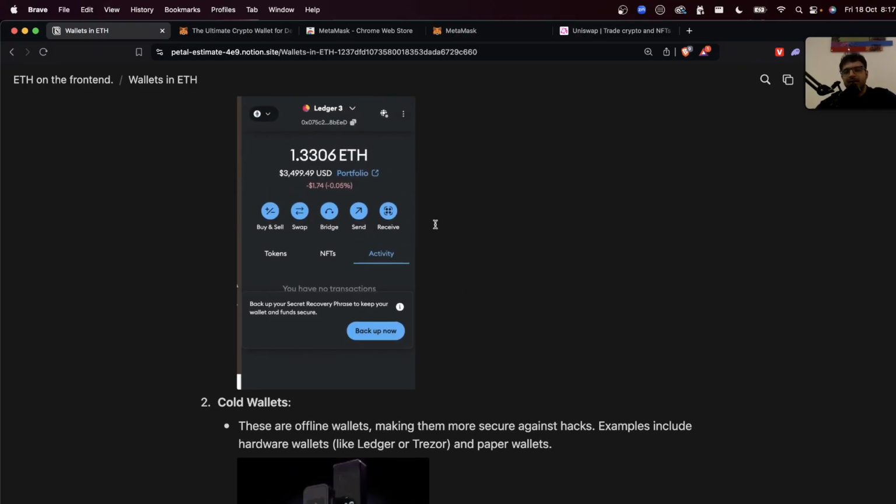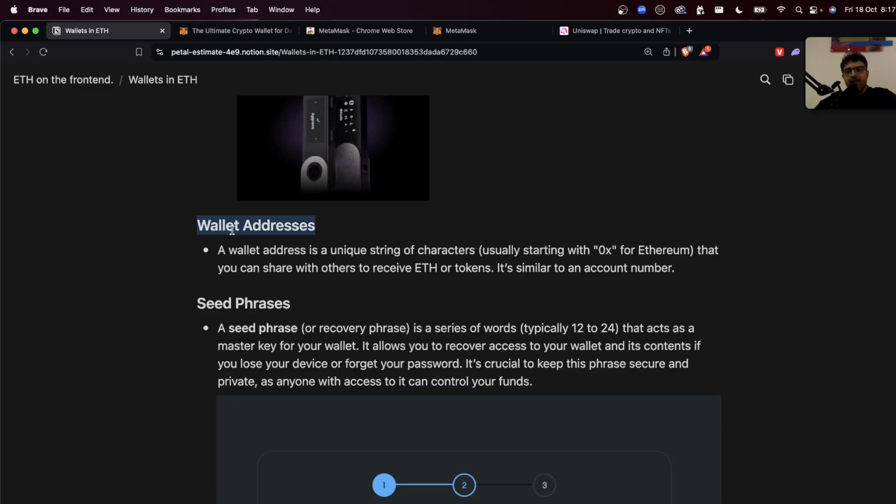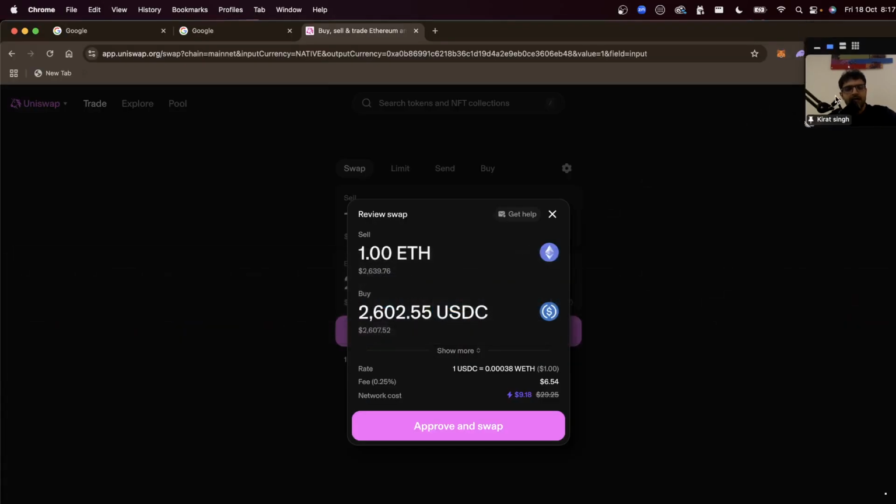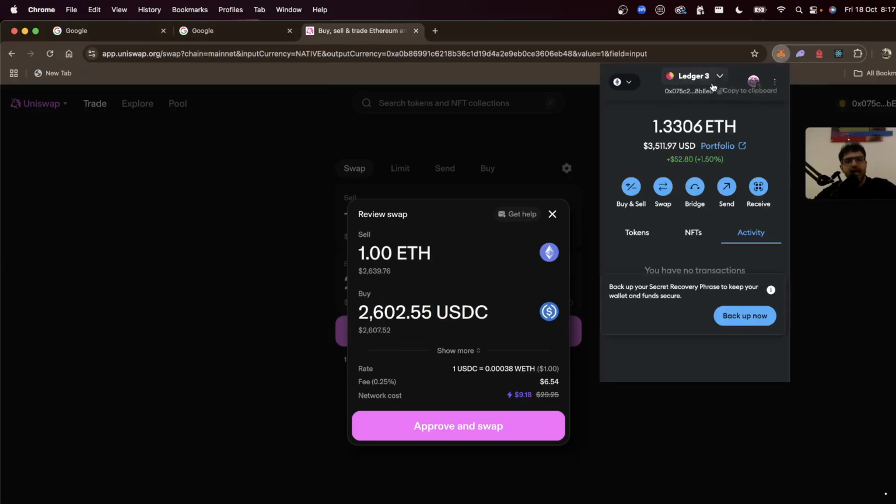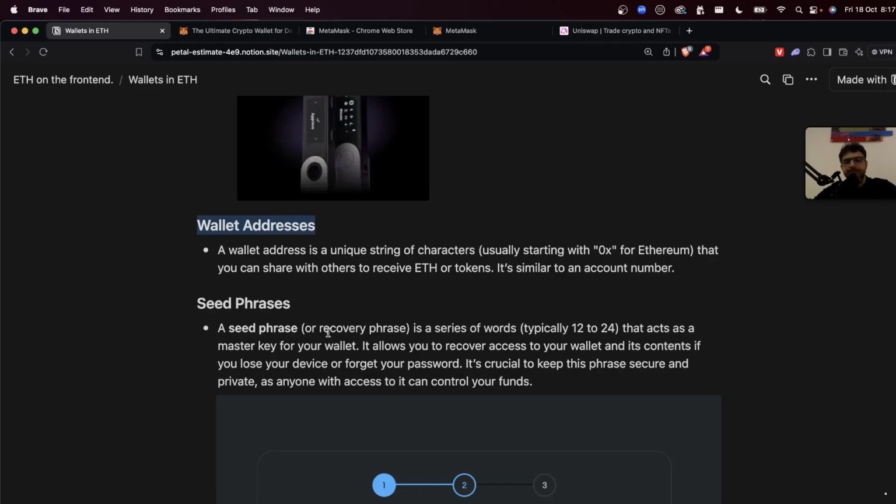Or you create your own hot wallet. This is very risky. So, if you do it, remember, if your laptop ever gets in your friend's hand, your money they can take. Wallet addresses, hopefully we understand. You saw a while back, I have multiple wallets over here, Ledger 1, Ledger 2, Ledger 3. They have a public key, that's my wallet address.